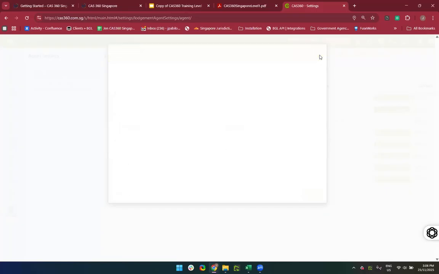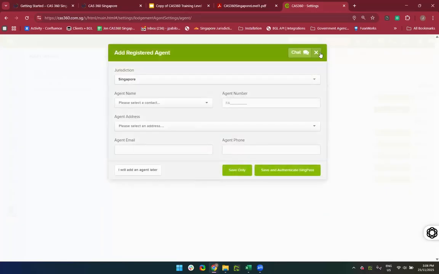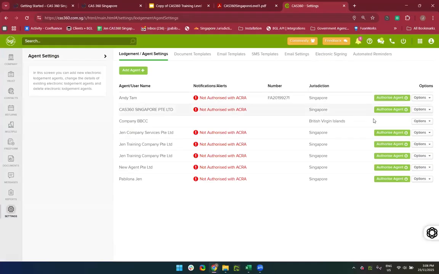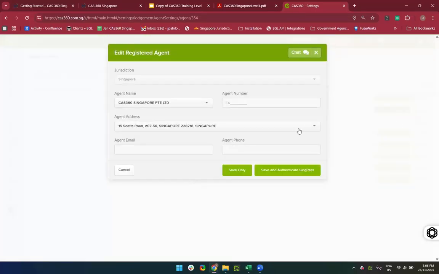So I'm not going to create one. I'll just leave it as it is. So I'll just show you one example over here. Because this particular company, I've already created this and it's already stored automatically in my global contacts, so that if I were to search this company again, it will always come out in my list because it's already saved into my CAS 360.